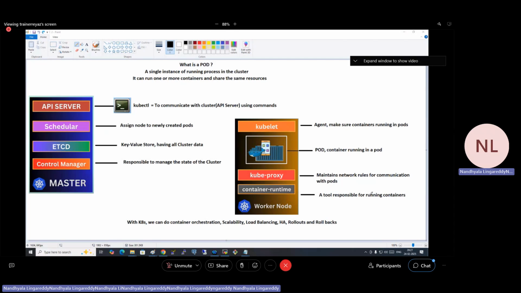Kubernetes is all about creating a cluster. Can we say Kubernetes is an orchestration tool? Kubernetes is an orchestration tool. What is another orchestration tool that you learned before? Docker Swarm. What is the problem with Docker Swarm? It cannot auto scale, and it has less load balancing and less capacity.